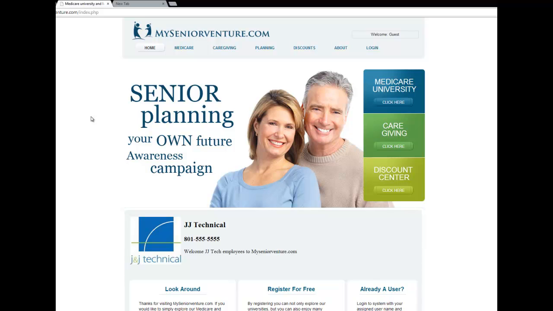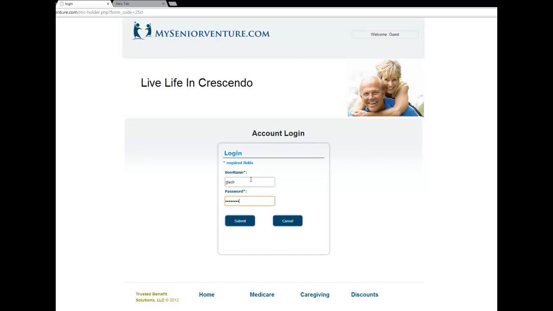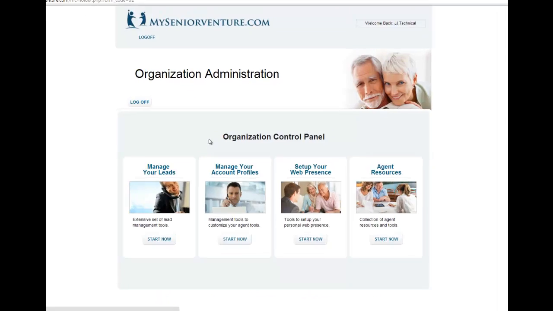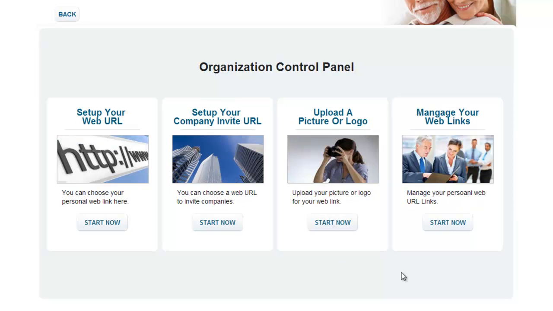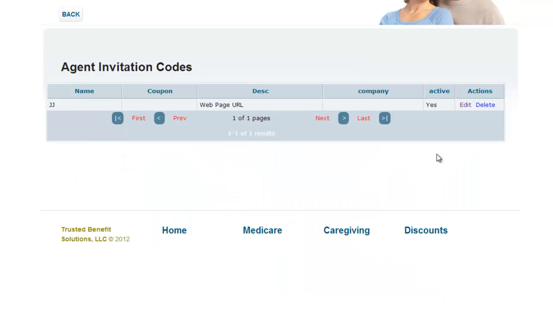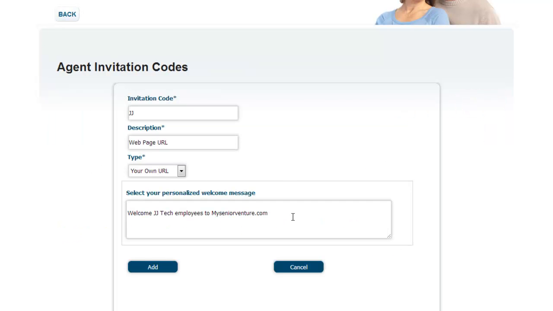Now, if you'd like to make changes to the company information or the welcome message, go back to the control panel for this company. So we have to log back in as JJ Technical. And from the control panel, go to Set up your web presence. And this time go to Manage your web links. All the web links that you've set up will be listed here, and you can click Edit to change any of the information. So you can just change this welcome message at any time, and when you click Add, that will be added to the home page.